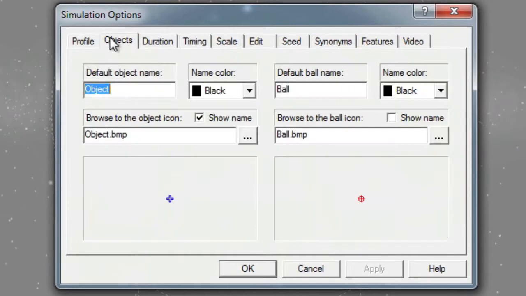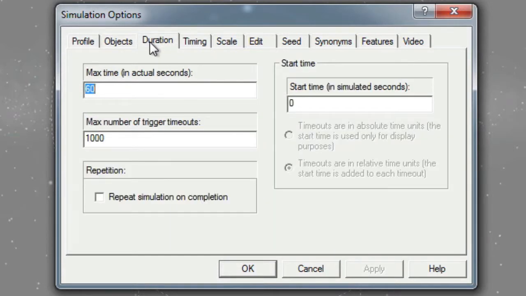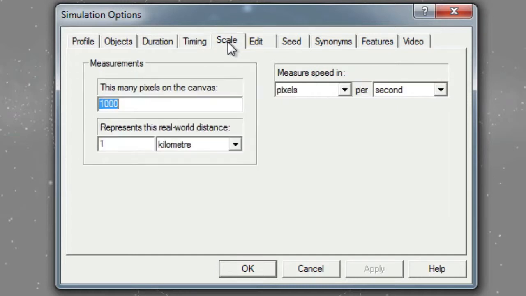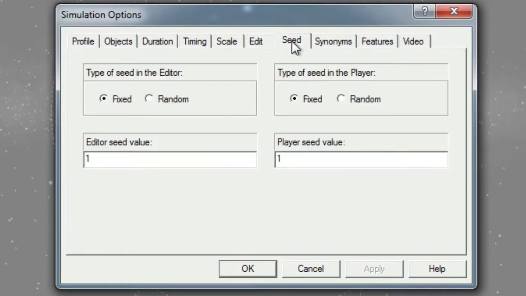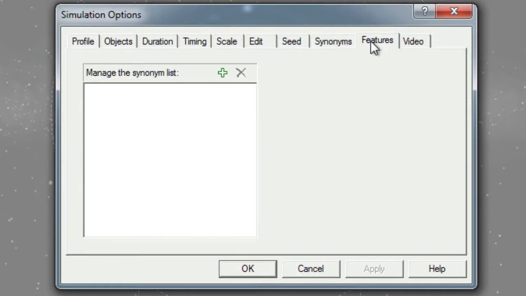Next, we'll go to Tools and then Options to bring up the default options for the simulation. From the Objects tab, you can see that we can set whether or not to display the name for new objects when they're added to the editing canvas. On the Durations tab, we can limit the length of the simulation by setting the maximum runtime and the maximum number of trigger timeouts. There are an extensive number of other options that you can change if you want to have your simulation reflect real-world values.